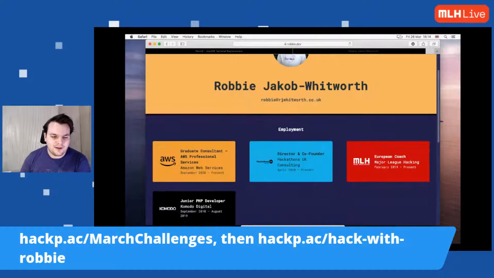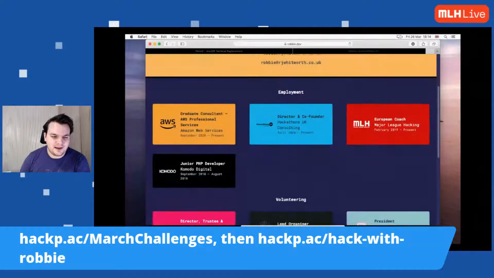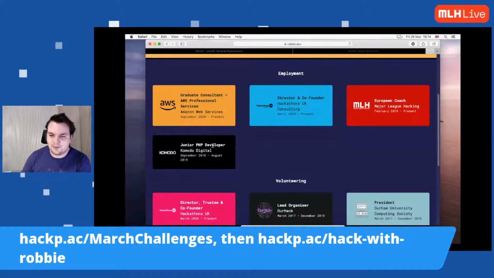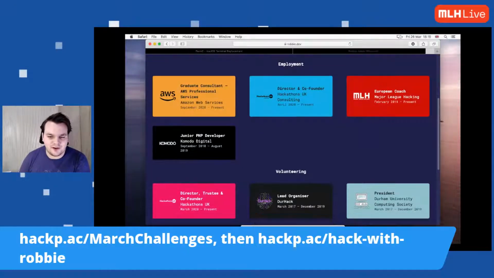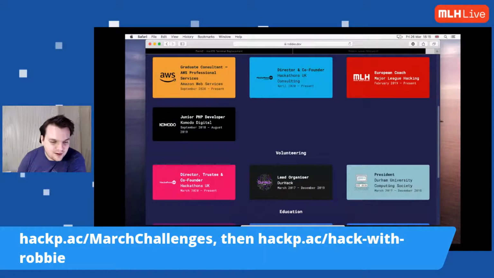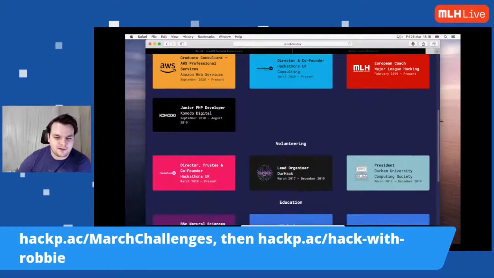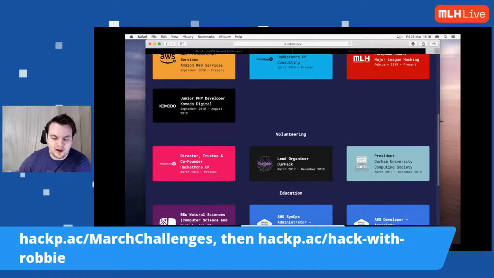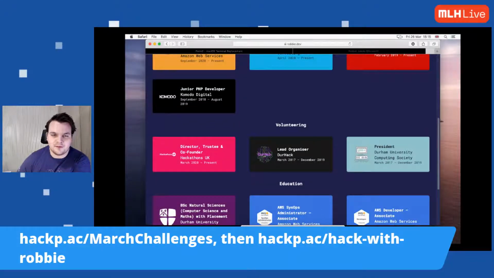Scroll down a bit further. I was a junior PHP developer. That was my first proper job of actual web dev. I did do an internship at my university doing web dev, but I'm not sure you can really count that because it was just putting pictures on a web page. Volunteering: director, trustee, and co-founder of Hackathons UK. I organized DurHack at Durham University. I was president of Durham University Computing Society.